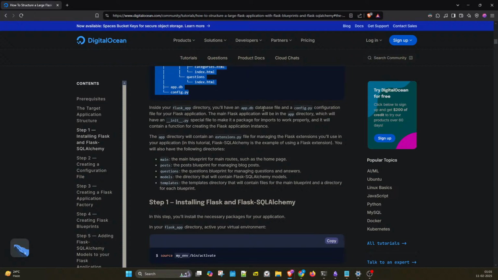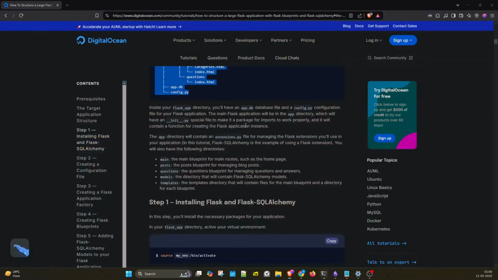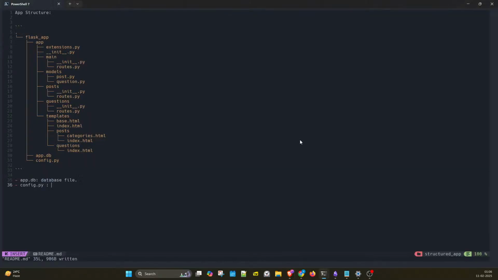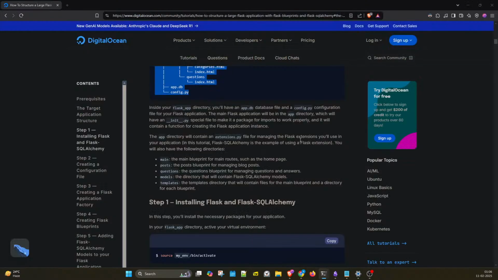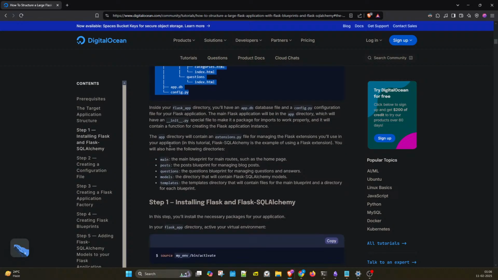Structure: Flask app. app.db is a database file. I'm just making a simple note for myself. app.db and config.py. config.py contains configuration for the Flask app. The main Flask application will be in the app directory, with __init__.py as a special file. The app directory contains the extensions.py file for managing Flask extensions you will use in your application.